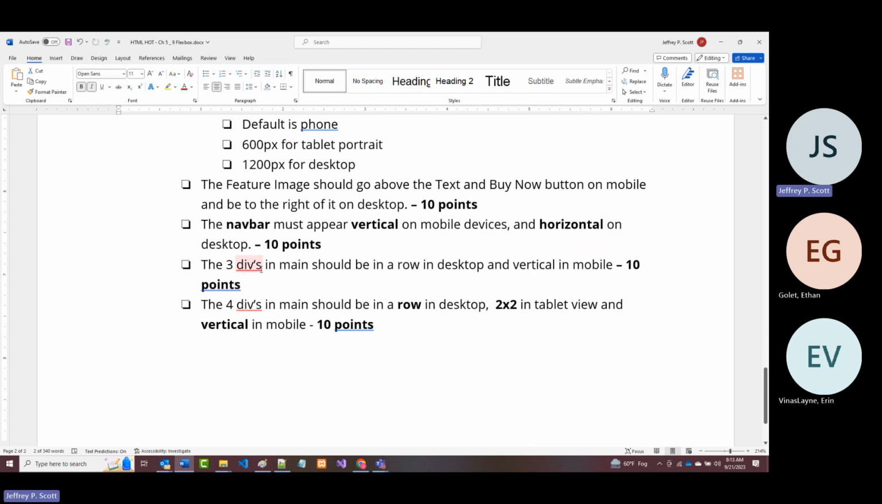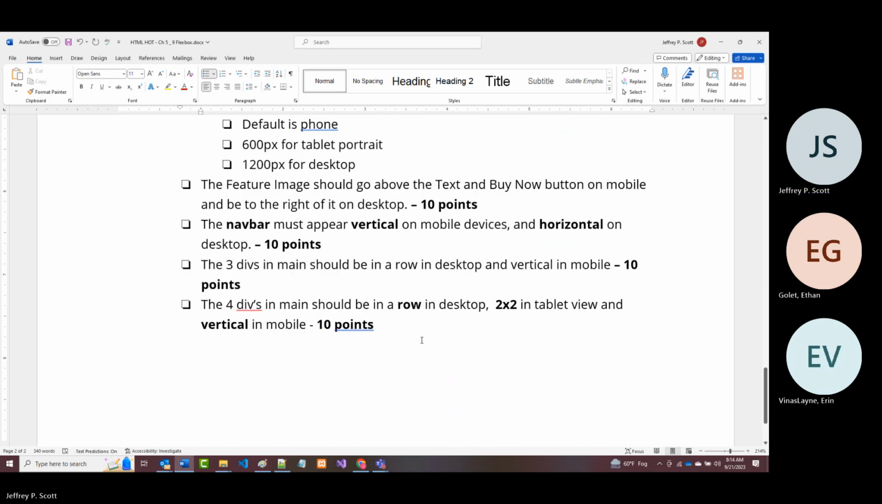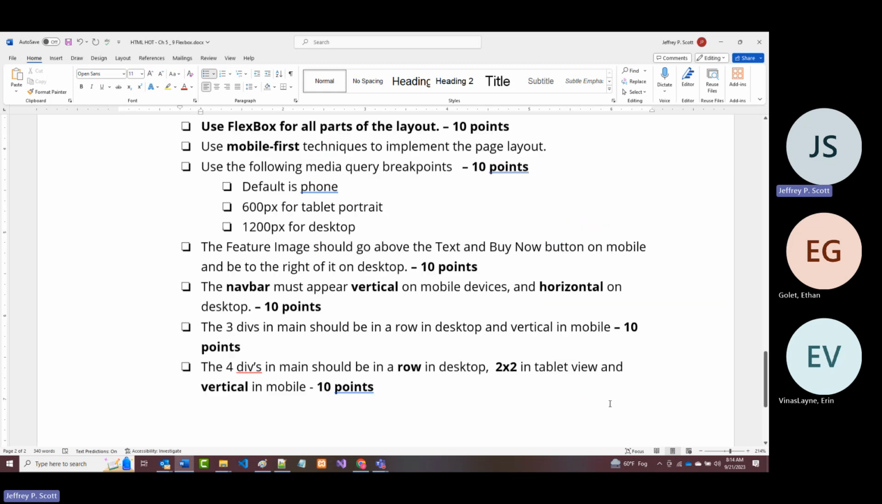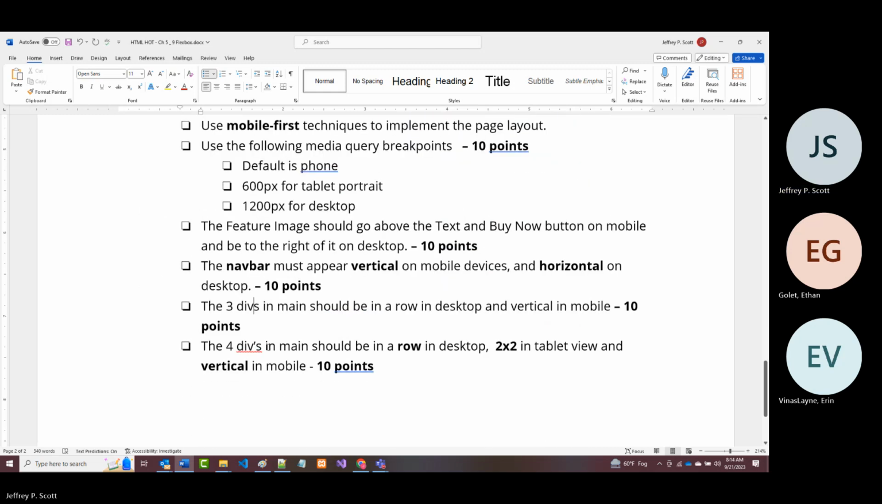All right. The 3 divs in main should be in a row on the desktop and vertical in mobile. So in other words, it should look like this, but when you get to the mobile settings, this should be above this, which is above that. All right. And again, notice that for the other 4 that are in here, we are told that when we get down to mobile, make it 2 and 2. So 2 rows each.